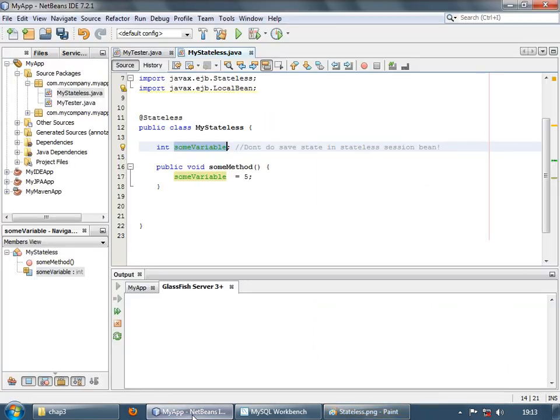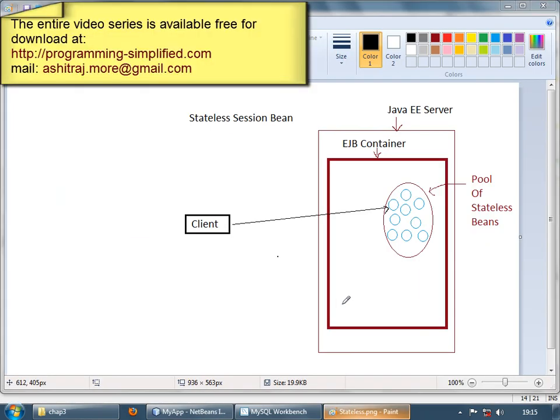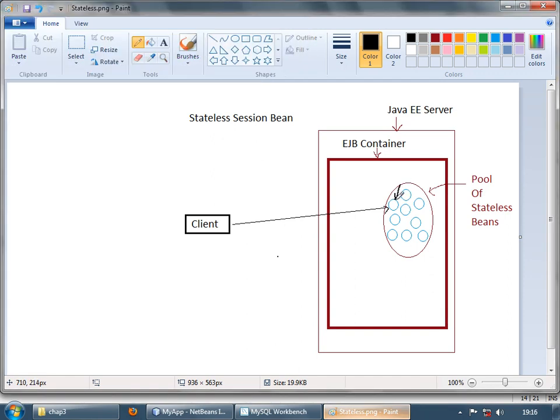What I mean by that is you shouldn't be doing something like this. You shouldn't be creating a field and saving values in it. Why is that so? Because let's say for the first time the client invoked a method on the bean, this instance was picked up by the container. Next time when the client invokes another method, maybe this instance gets picked up. So this instance doesn't have access to the fields of this instance. That's why you shouldn't rely on saving state in a stateless session bean.